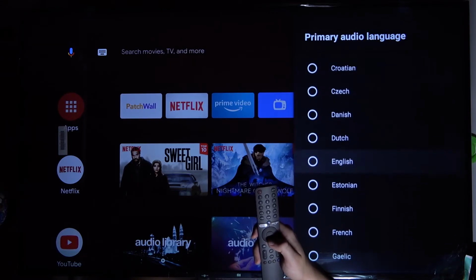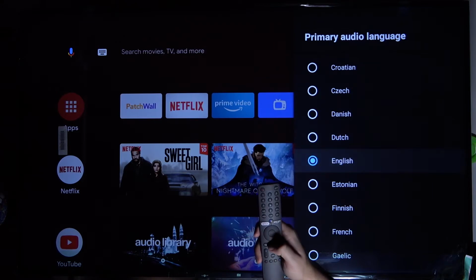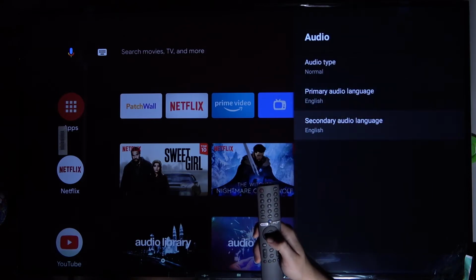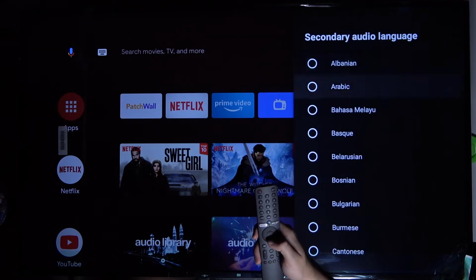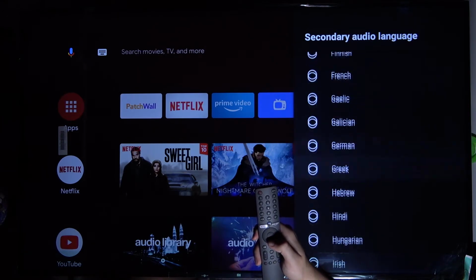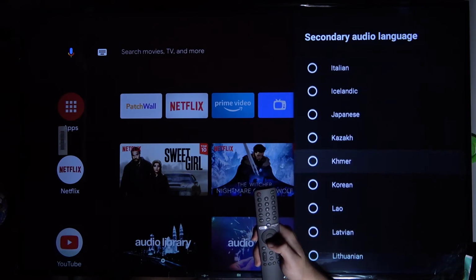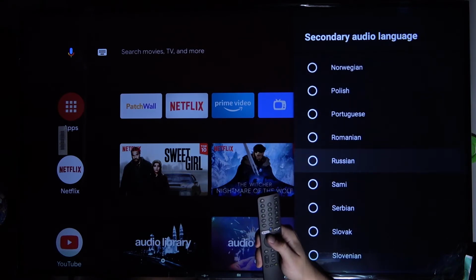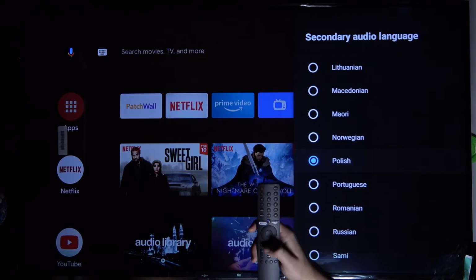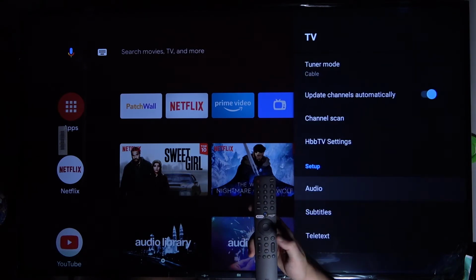It's currently set up on Polish, so we can go for English, then just go back, and also we can change the secondary audio language, so we can switch them from English to the Polish. And after that we can finally go back. So as you can see, it's very simple.